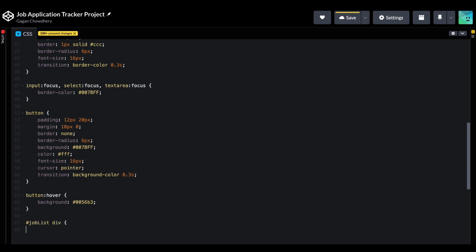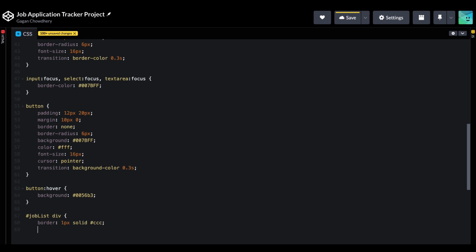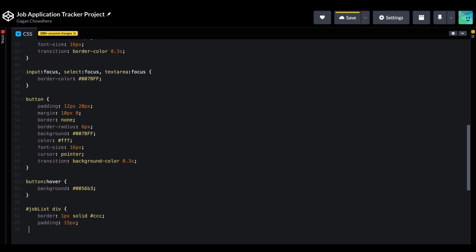The job list items are contained within a div. We style each div with a light border, some padding, and a light gray background, #F9F9F9. The rounded corners and margin between items help visually separate each job entry, making the list easy to scan.